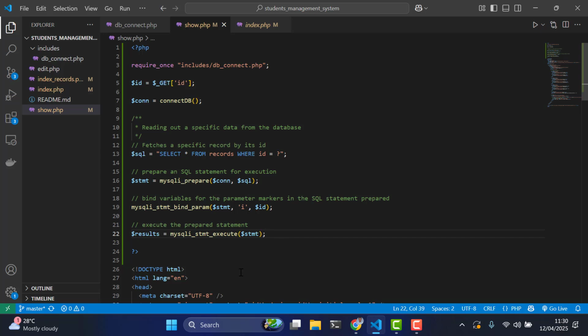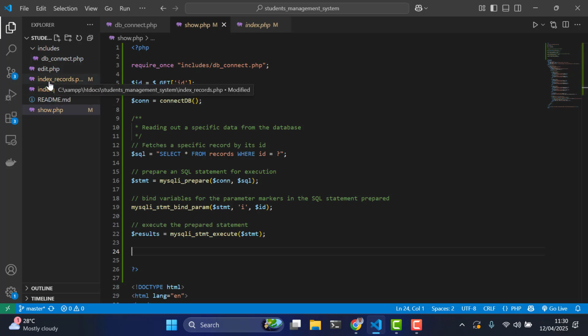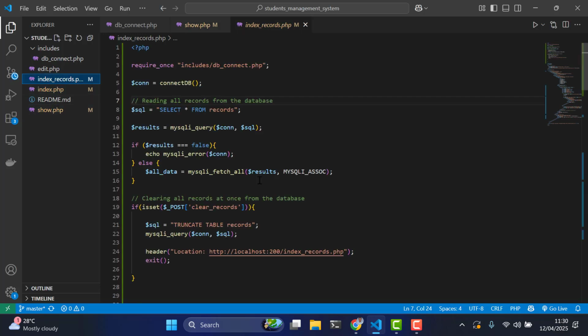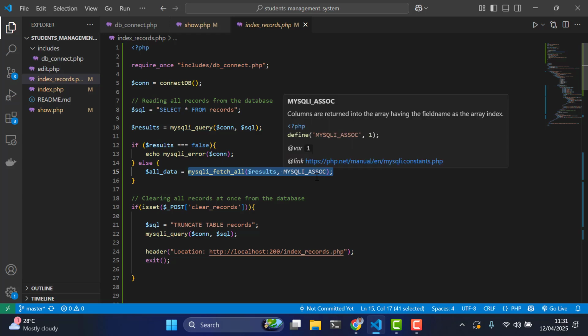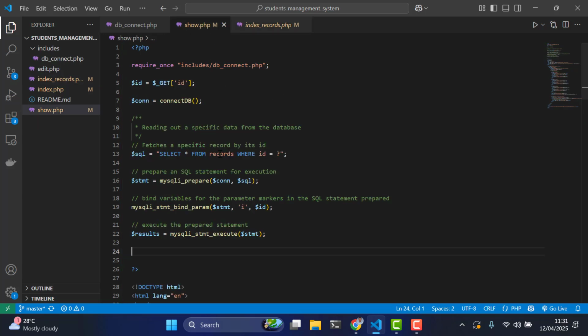Execute. Then after executing, we need to bring it out as an associative array. Just like the way we did it in our index records, which is this part here. Where is it? Yeah, this command here. We'll say MySQL fetch all results associative array, this kind of statement. So something like that we can use here as well.